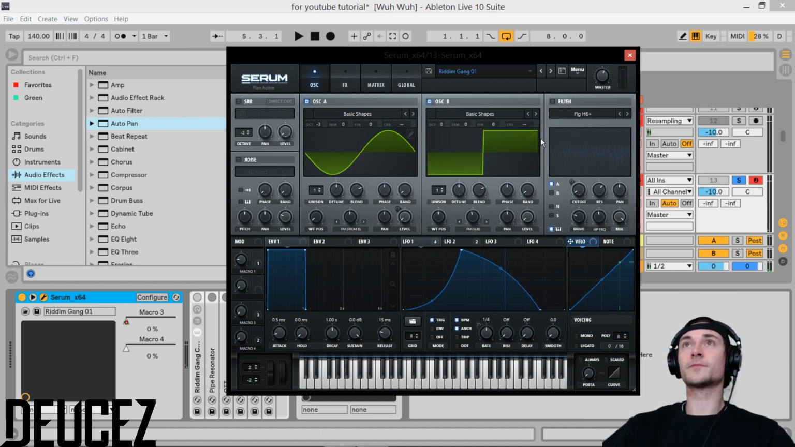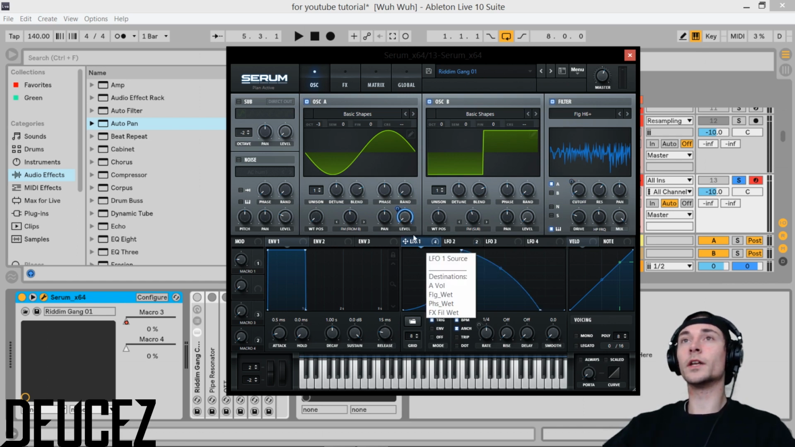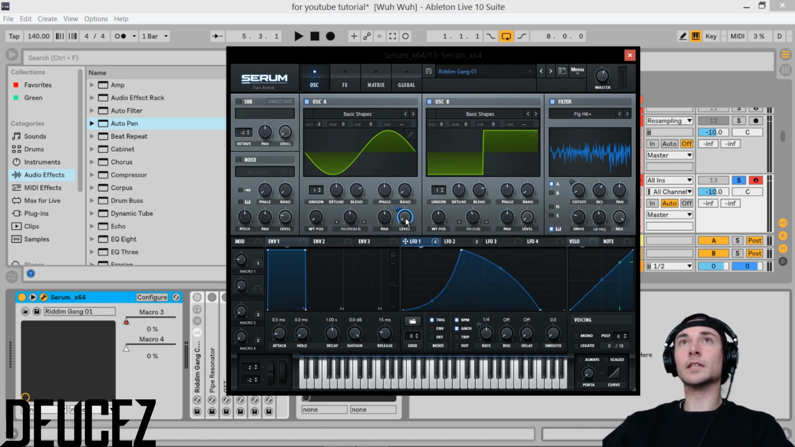Really nothing. Then we add oscillator 2 or oscillator B. Then our filter. So I have it barely moving here, but what I did is I shaped LFO2 to change the filter. And then I used LFO1 to shape the level of oscillator 1.